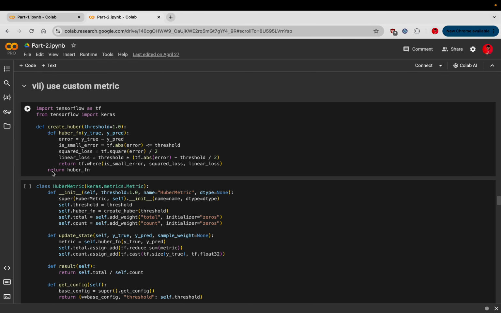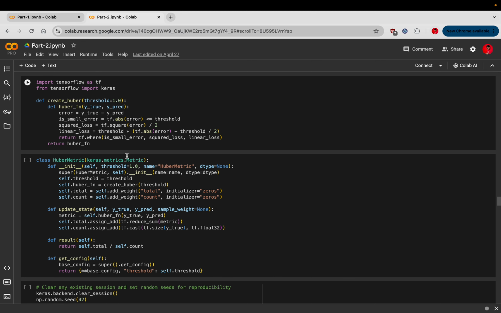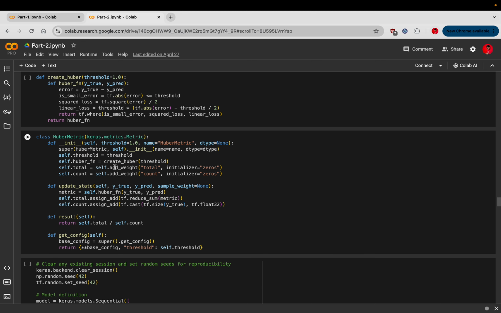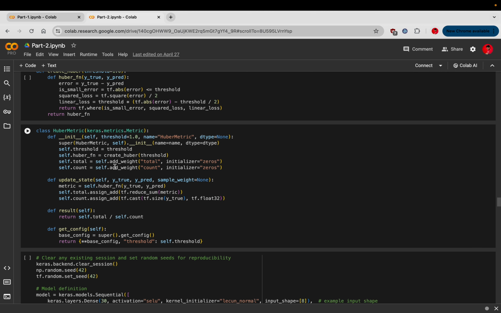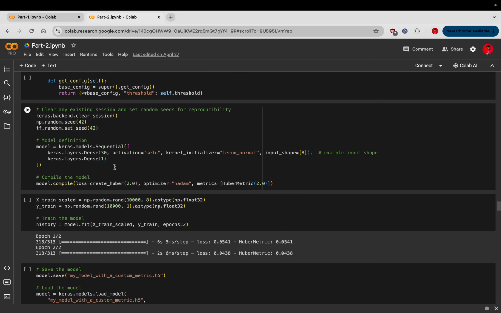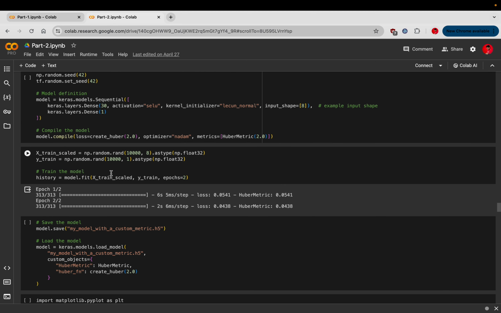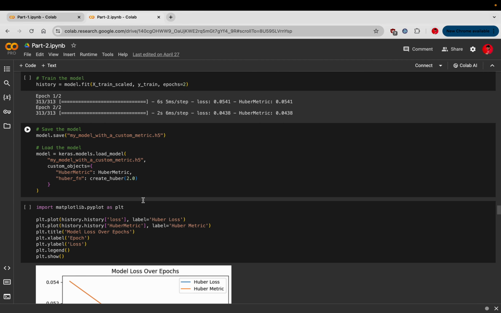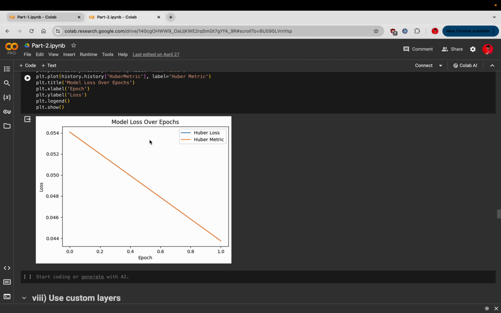And for the seventh part, we create a custom Huber loss metric. So it is this function. For this we need a function that calculates the Huber loss, which will be used both as a loss function and as a metric. And then we define the Huber metric class, and then we create and compile the model. And now we can create a model and compile it using the custom Huber loss and the Huber metric, and then we train the model, and then this is the model loss over epochs.